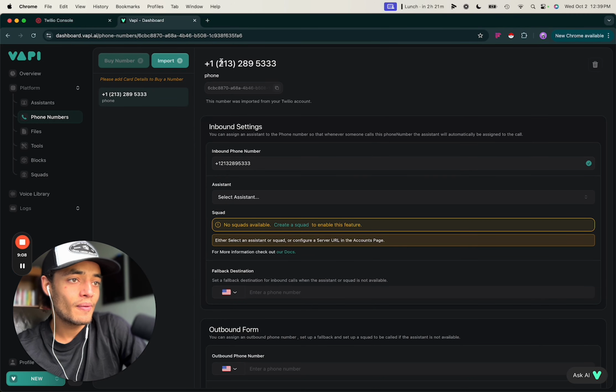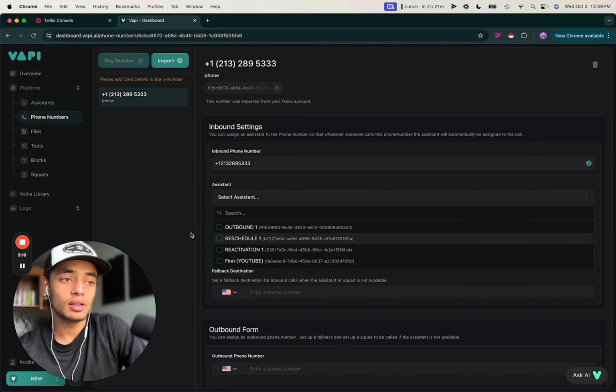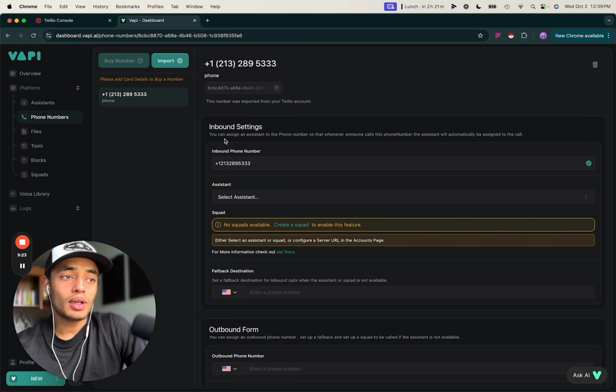Label. Now I have a phone number inside of Vapi. If I want an assistant to be attached to this phone number from here, I can just select the assistant. Now Finn has an inbound phone number. Super easy. That is how you import a phone number from Twilio.